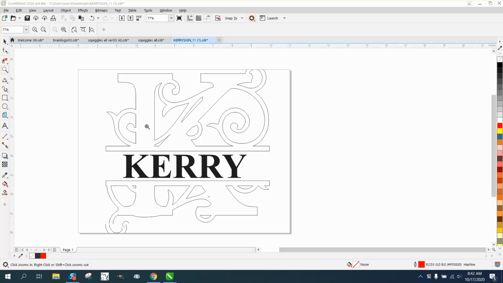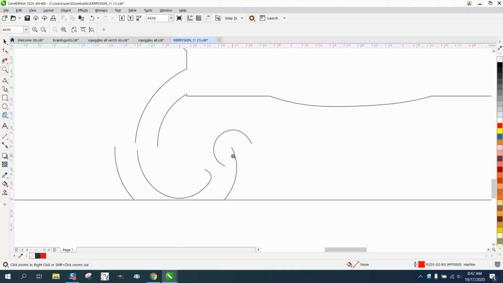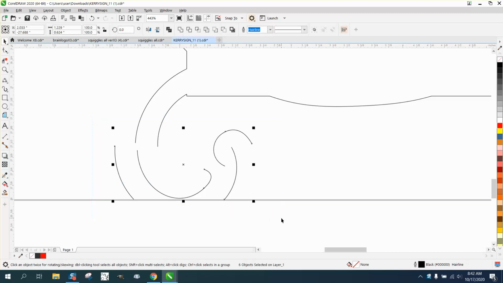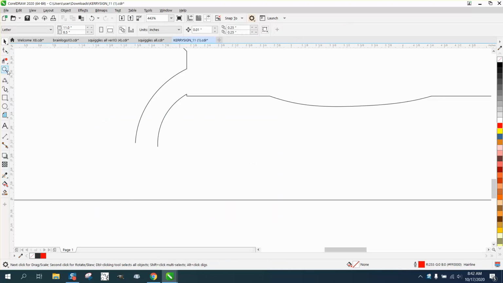Somebody sent me this file and they want this name Carrie welded to this K with this twirly. And just for the one I'm doing the video for, you've got some broken lines. I don't know if something shifted before you sent it. I'm just going to delete them for the time being for the video.